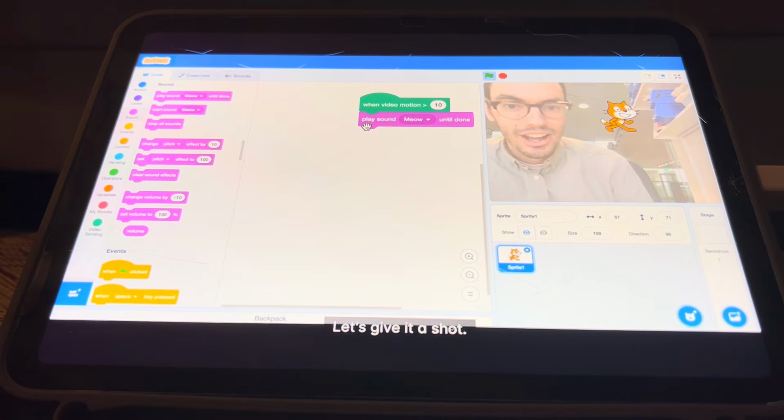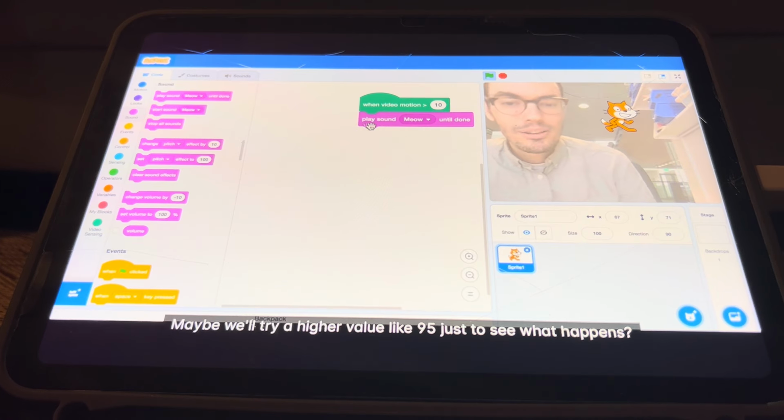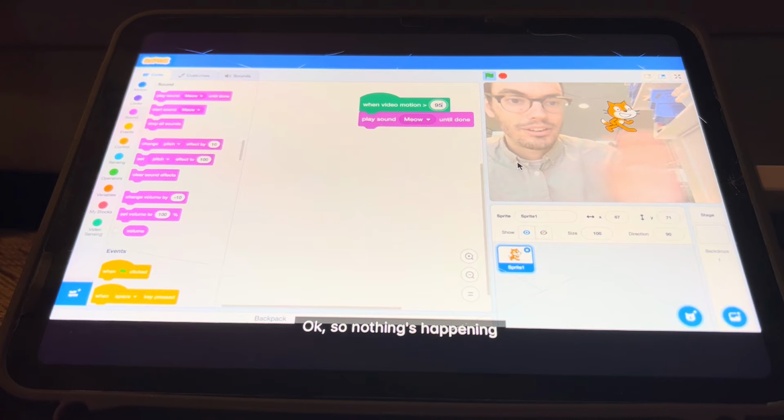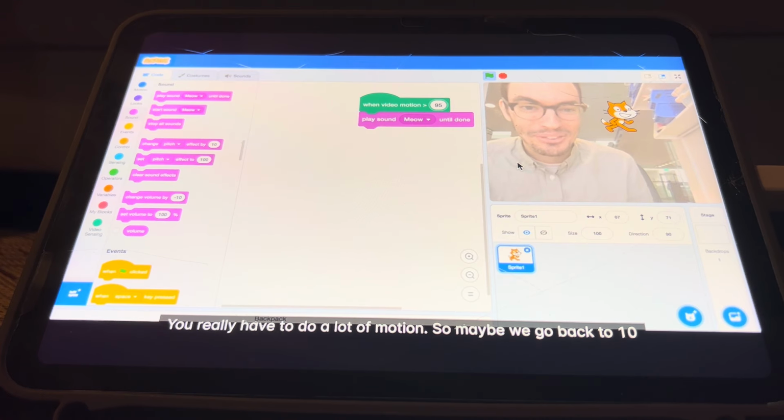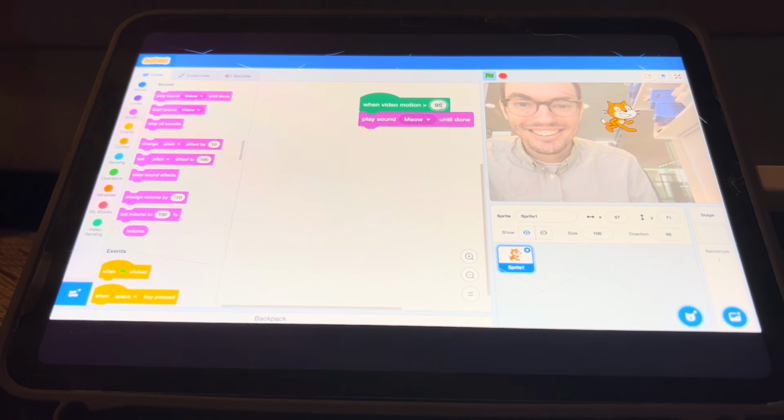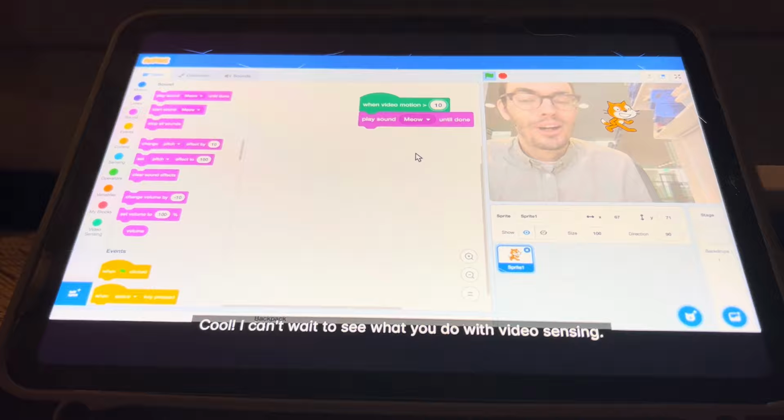So let's give it a shot. Maybe we'll try a higher value, like 95, just to see what happens. Okay, so nothing's happening. You really have to do a lot of motion. So maybe we go back to 10. Cool, I can't wait to see what you do with video sensing.